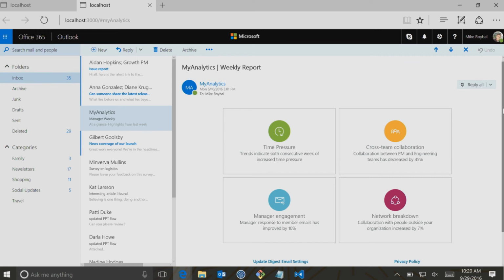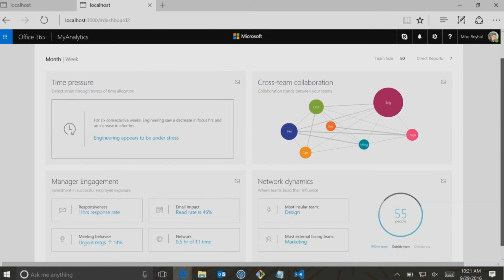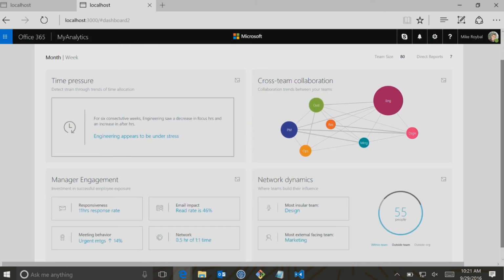So this morning, as you can see here, he gets a report that it's the 6th consecutive week of what My Analytics thinks is increasing time pressure on his engineering team. So he's super curious about that. So he clicks on that link, and it opens up a dashboard. And this is what I was talking about, the managers are people too feature. So let's have a little look at this dashboard.